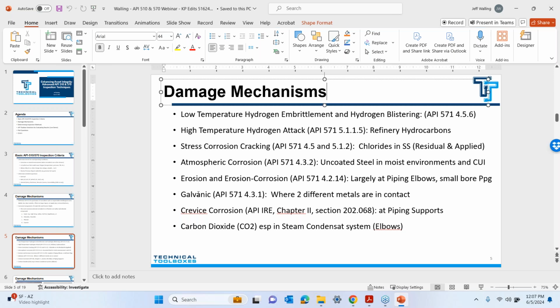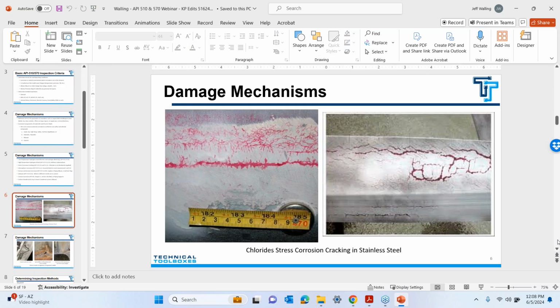You have galvanic corrosion, where there's two different metals in contact with each other. You have crevice corrosion, and especially at piping supports. You have carbon dioxide, that's CO2, especially in steam condensate systems and at the elbows especially. So again, these are some of your corrodants that could affect your equipment.